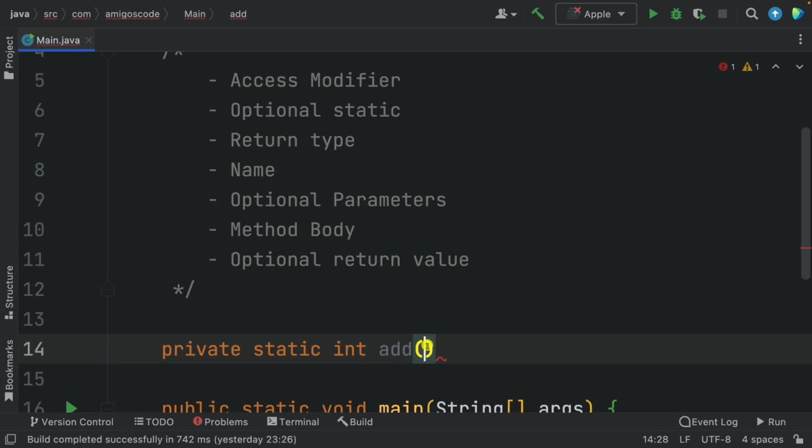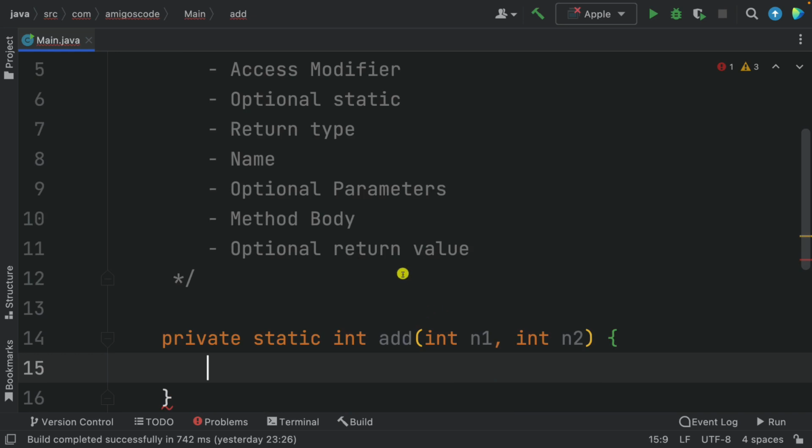So the parameters are these. Here I want this method to take an integer called number1 followed by another integer called number2. Or in fact, let me just say n1 and n2, so I can just save some space. And then I need the method body. So method body goes like this. And have a look, now I can do anything that I want.